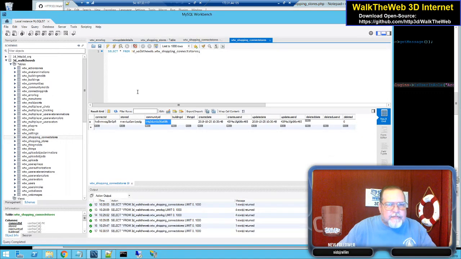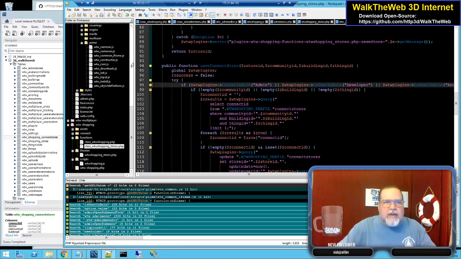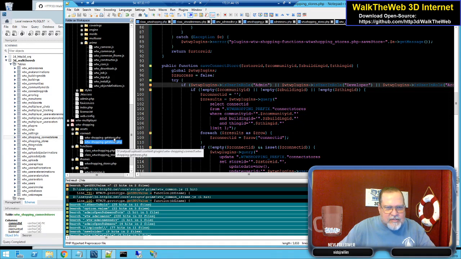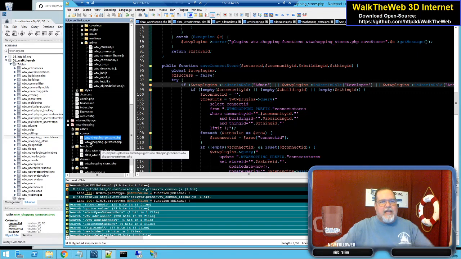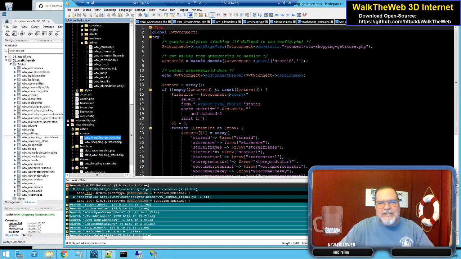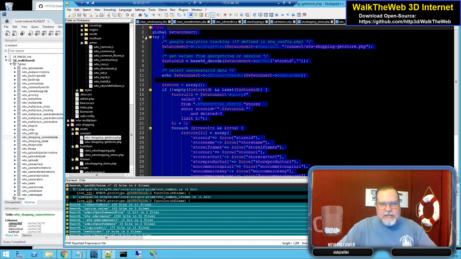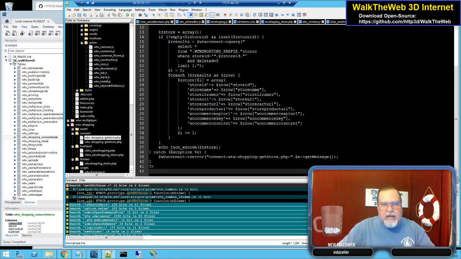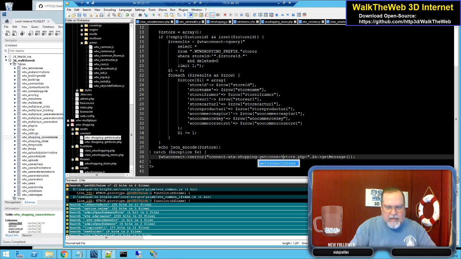To do that, the first thing we need to do is create a page that fetches that information. And that is going to fall under get store and get stores. That's our list of stores. I need to create a new one that is going to be similar to this page. So I'm going to copy this page, create a new one, and this particular one is going to be get connect store. That will be the piece we need.